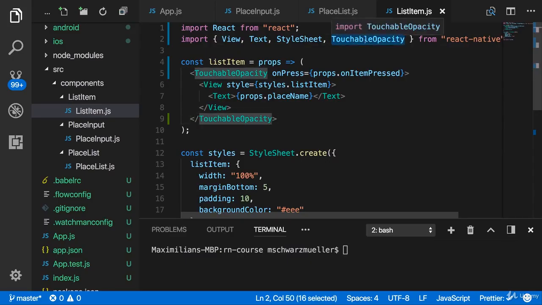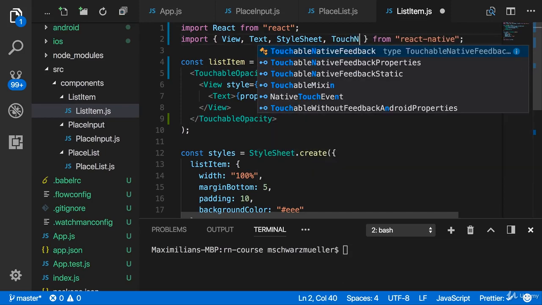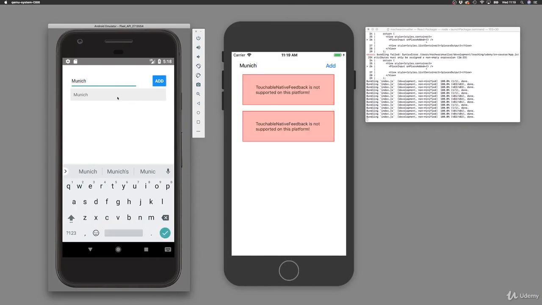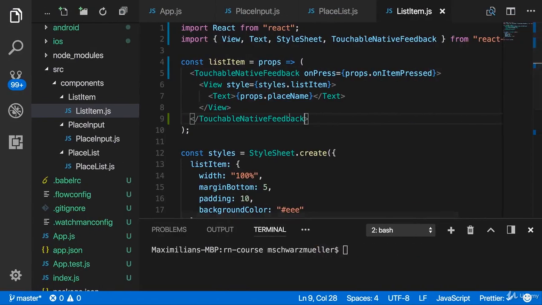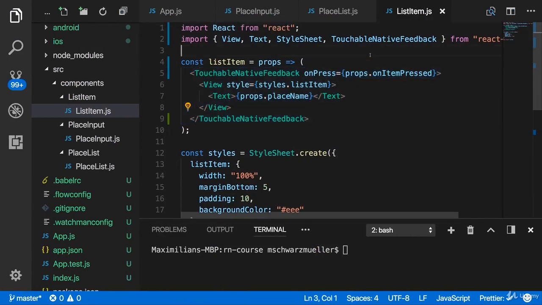Now on Android, you might also want to have this ripple effect. And for that, you can use touchable native feedback. So we can use that. If we now save this and we go back to Android, you see we got the ripple effect. And on the right, on iOS, you see it's not supported there. This actually is a component you may only use on Android. And in a later section, I will show you how you can find out on which device you're running on so that you can render this on Android and an alternative on iOS.